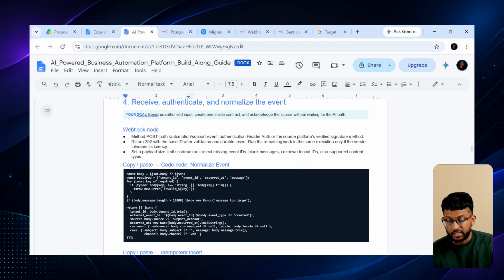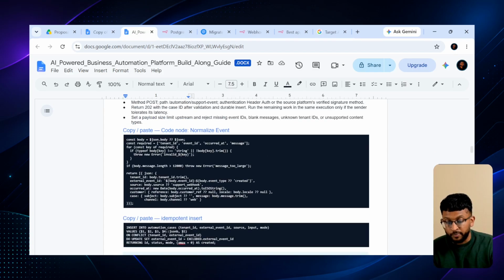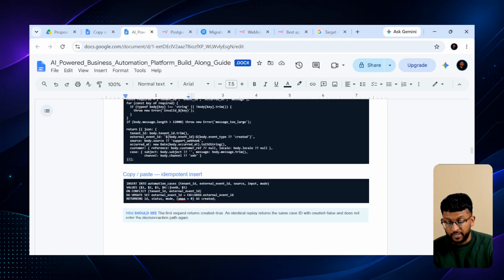And then the next step would be receive, authenticate, and normalize the events, reject unauthorized input, create one stable contact, and acknowledge the source without waiting for the AI path. So here's the code for normalizing the events as well.